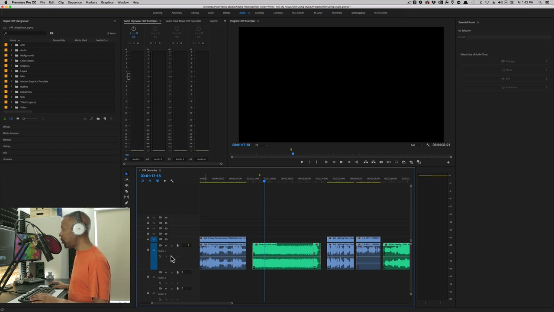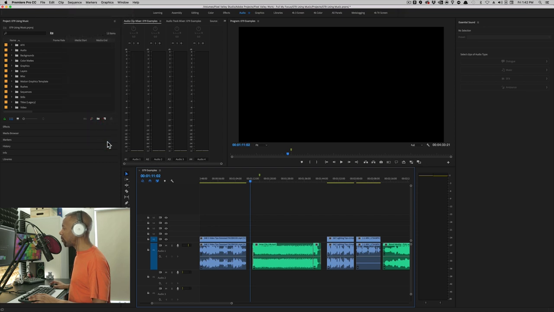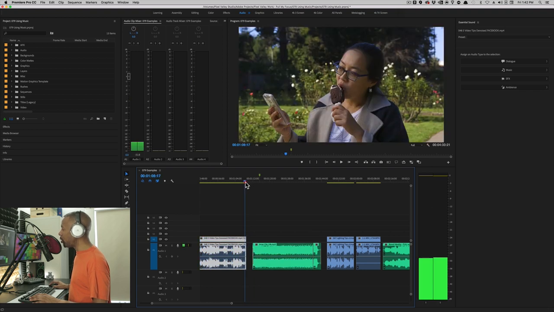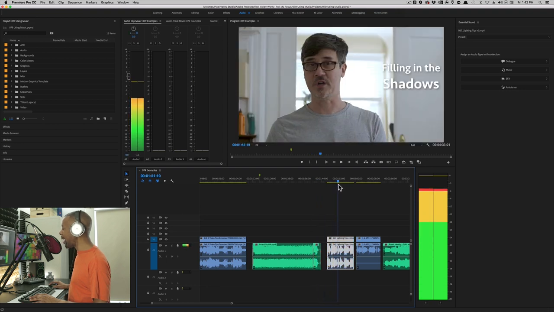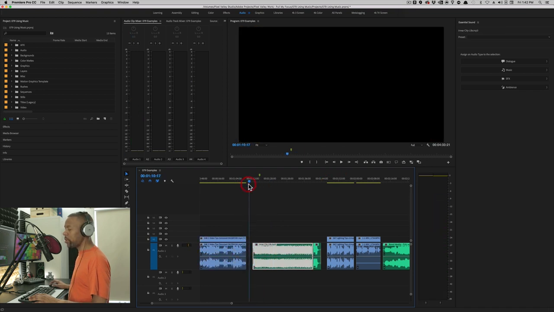Another thing is, I'm going to turn on selection follows playhead right here. This is the way it's defaulted, I think, in Premiere. Notice how when I move the trim bar, it highlights. See how it highlights the clip that's lying underneath it? Some people don't like that.